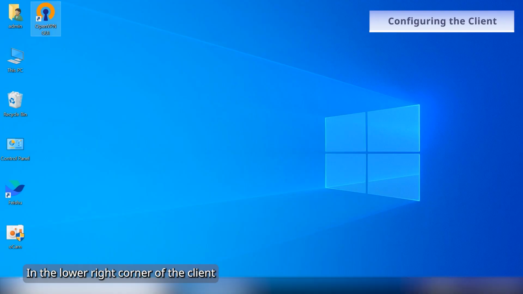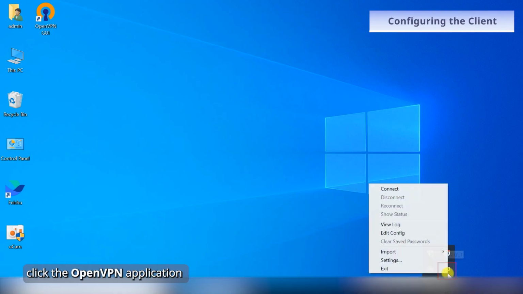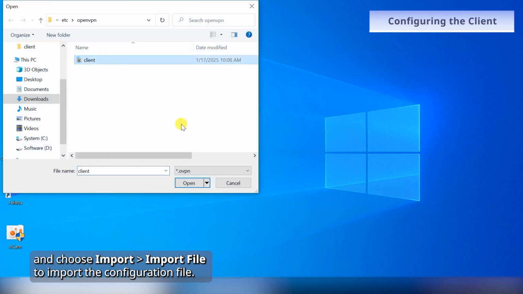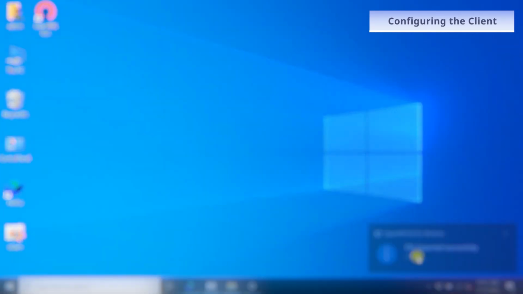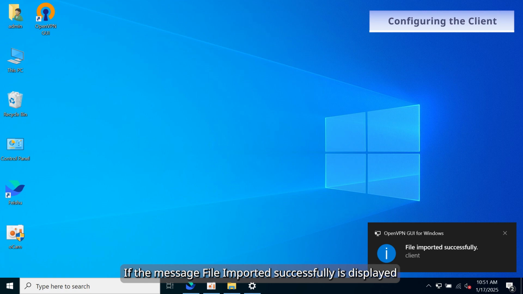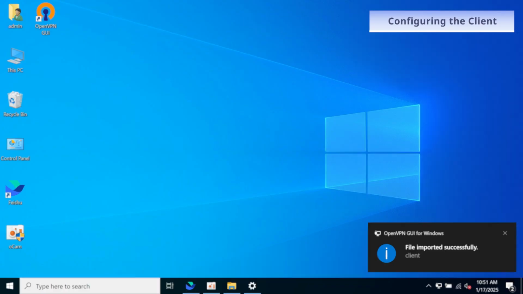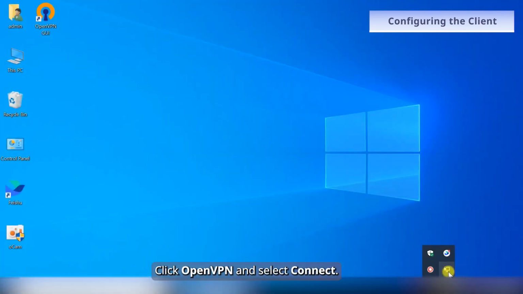In the lower right corner of the client, click the OpenVPN application and choose Import > Import file to import the configuration file. If the message file imported successfully is displayed, a VPN connection has been established between the client and the headquarters gateway. Click OpenVPN and select Connect.